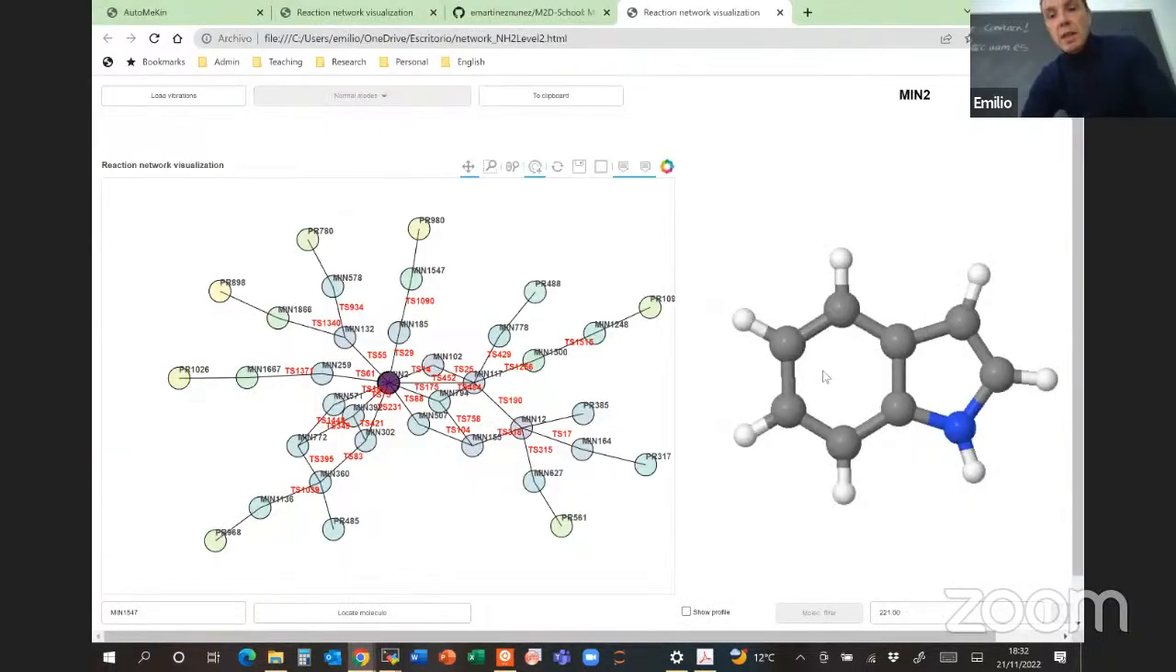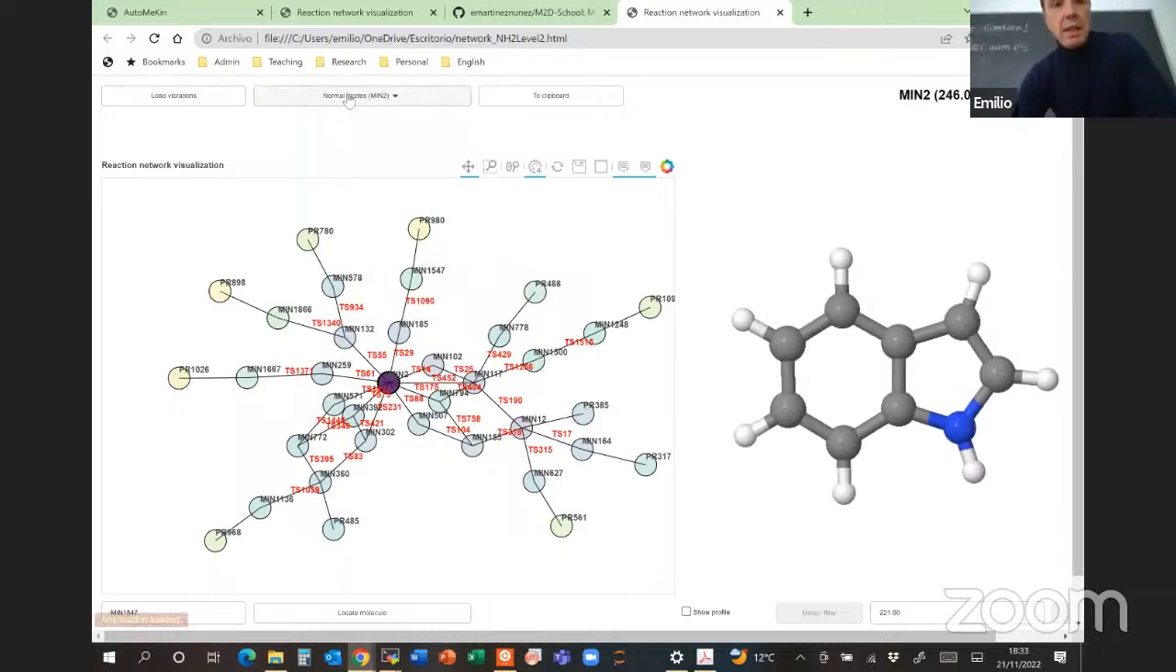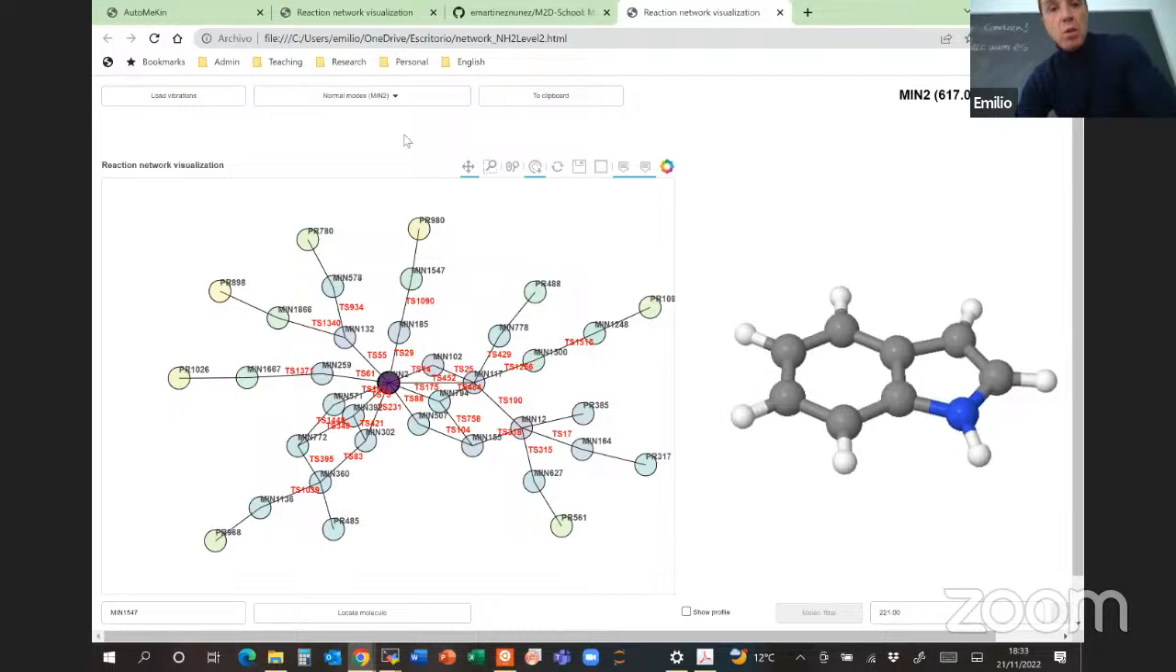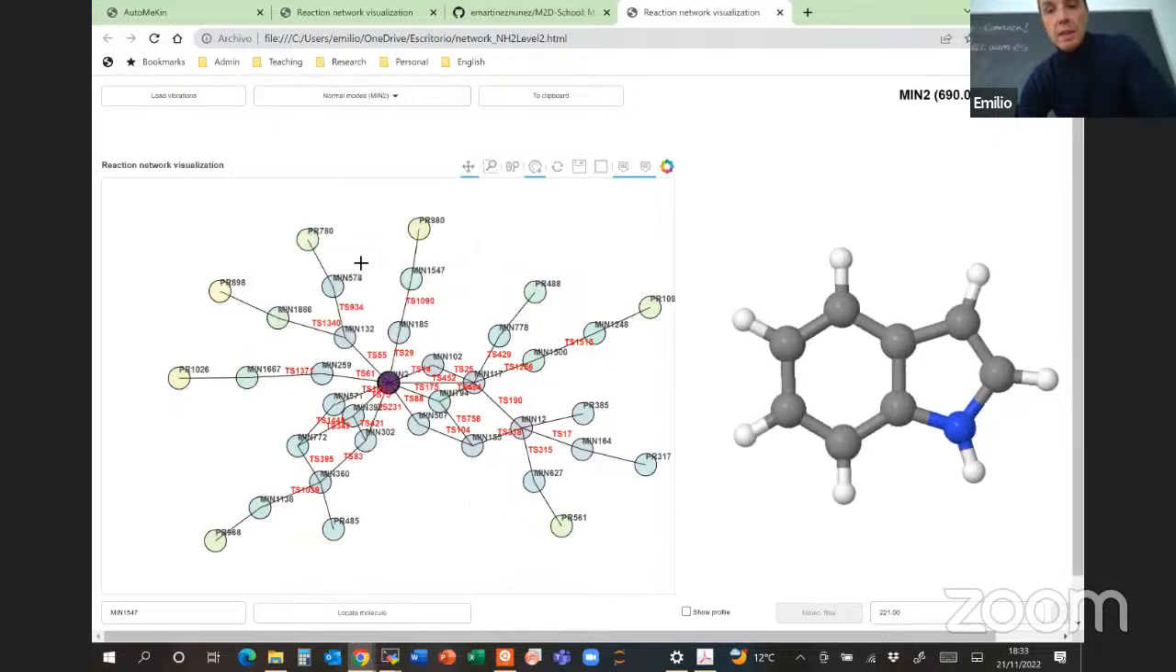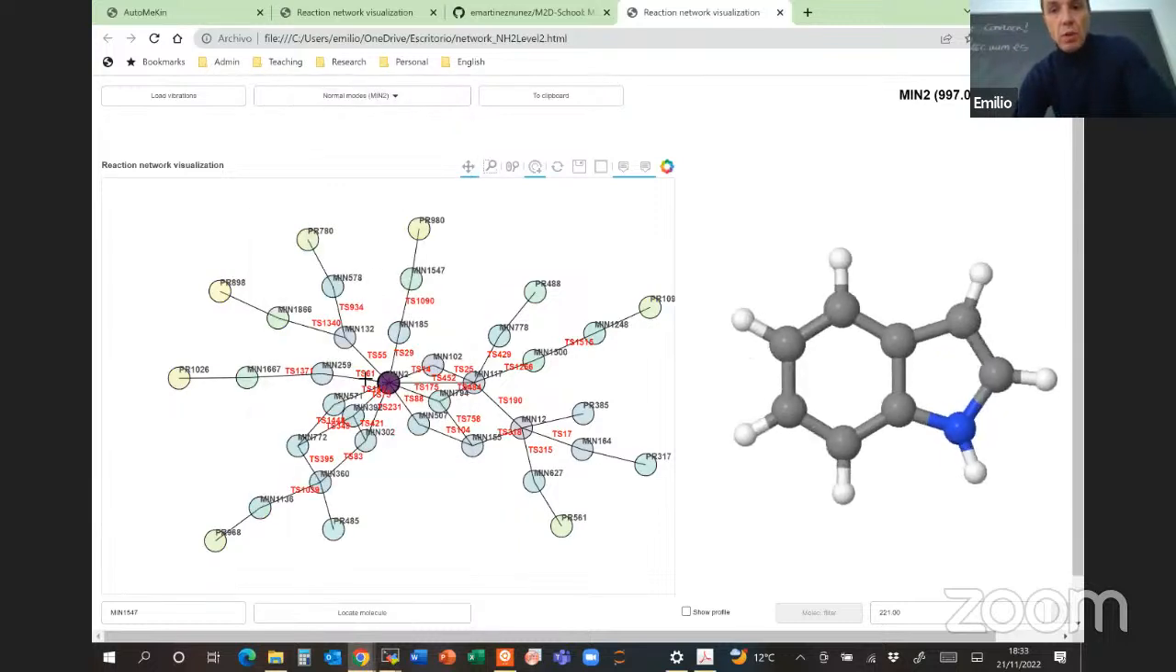So you see, you can visualize the geometry. Then you can click here on the left where it says load vibrations. You load the vibrations, and here you can select a particular vibrational mode, and you can visualize the motion of the mode. Some of them have symmetry, so you can rotate the molecule and so forth. So this is the minimum of the system, the global minimum.